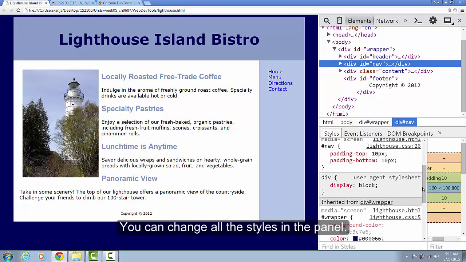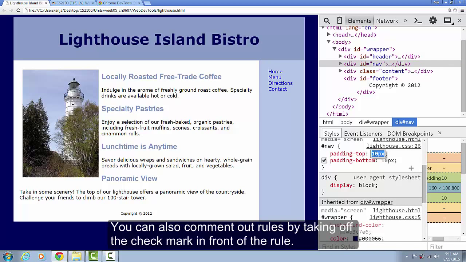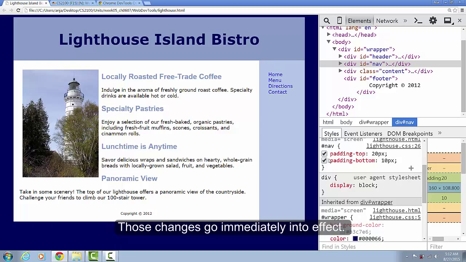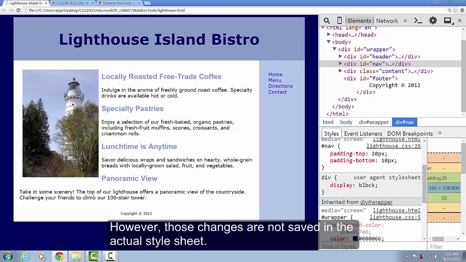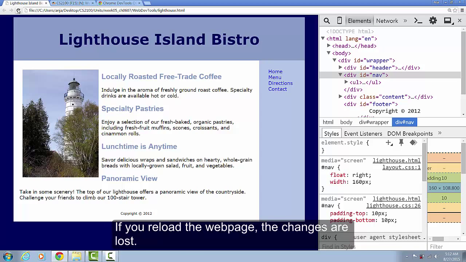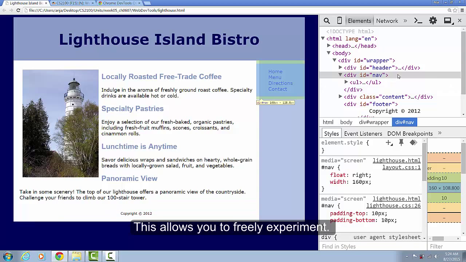You can change all the styles in the panel. You can also comment out rules by taking off the check mark in front of the rule. Those changes go immediately into effect. However, those changes are not saved in the actual style sheet. If you reload the web page, the changes are lost. This allows you to freely experiment.